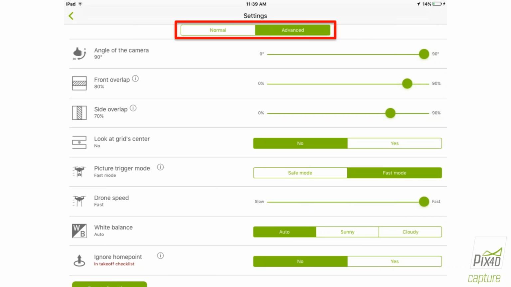If we hit settings and go into the flight settings screen, this is what we're going to look at. At the top, we can choose to display either the normal or the advanced settings. As we go down the list, this is where we can adjust our camera angle. If we're doing a nadir flight or switching to an oblique flight, this would change automatically, but we can manually move it. We can set our front overlap and our side overlap. The next one is if we want the camera to always look at the center of our grid of our project. As it flies, if we want it to rotate and always point at the center, we can set that yes or no.